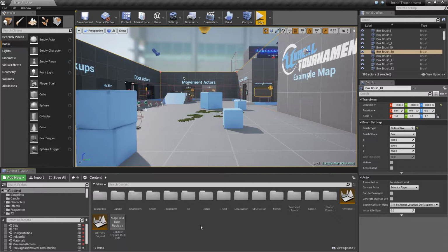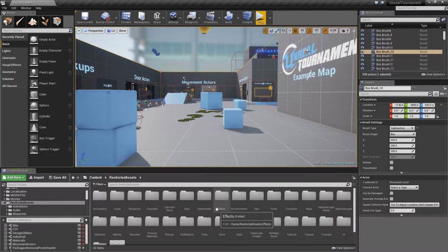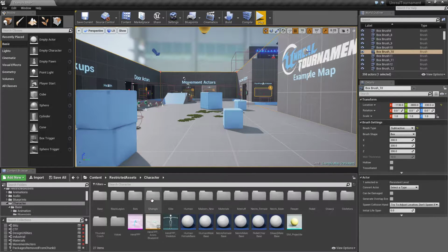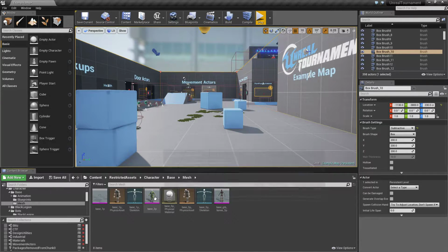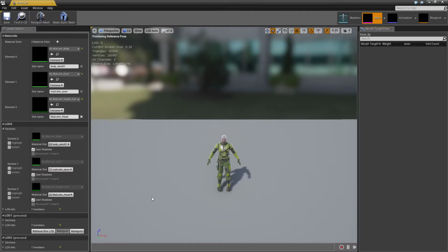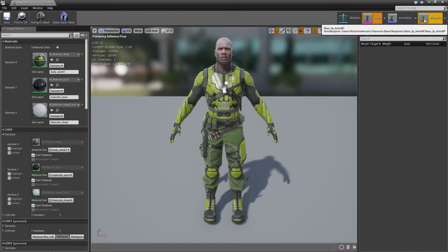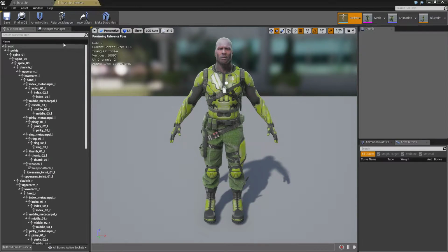We've opened up our Unreal Tournament editor, and the first thing we're going to need is a base character skeletal mesh. So let's find that. I believe it's in restricted assets and probably character. Of course, the folder I'm using for all my stuff is my stuff, and then base mesh. Okay, so base 3P is probably what we need. Let's click on this. Okay, so yeah, we've got the blueprint, animation, mesh, and skeleton.